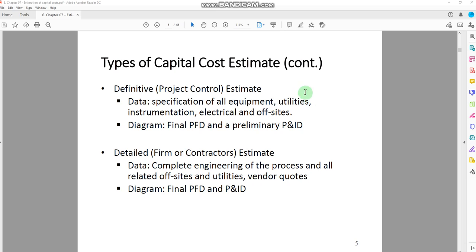Similarly, you should have information on the utilities, what kind of utilities you can have in the process, the flow rates information, and all that. Similarly, instrumentation design should be more in detail, what kind of different instruments and what are the different types of instruments we can have, and electrical and the offsite cost. So you should have this kind of more detailed information to estimate the value for the plant. This is called the definitive project control estimate. For this cost, you should have information on the final PFD and the preliminary P&ID.